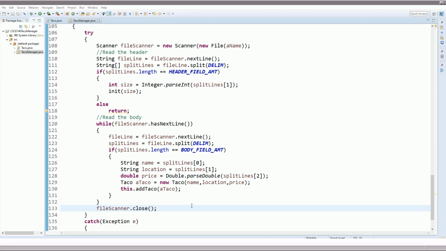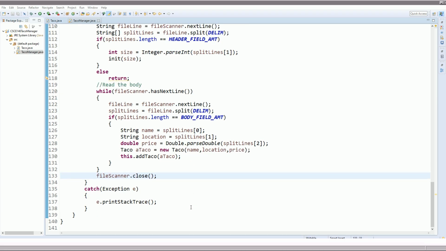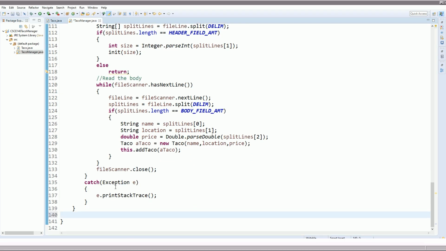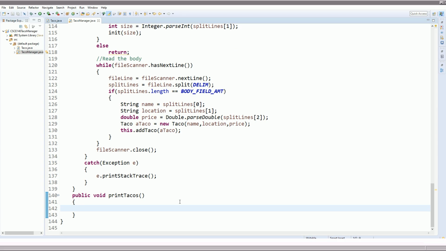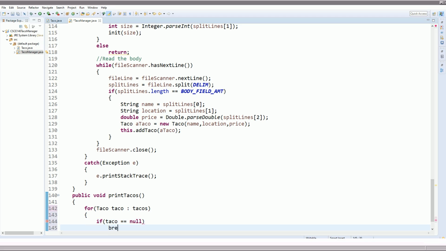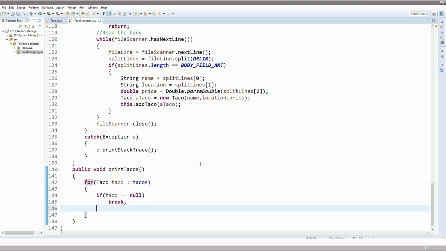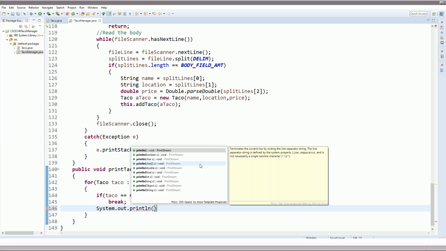The final thing that we need to develop inside the taco manager is a method that prints all the tacos out. Public void print tacos. I'm going to use a for each loop again, that way you can see it a second time. So in this case, for each taco in tacos. If this temp taco is equal to null, we need to break. Otherwise, we need to system.out.println taco.